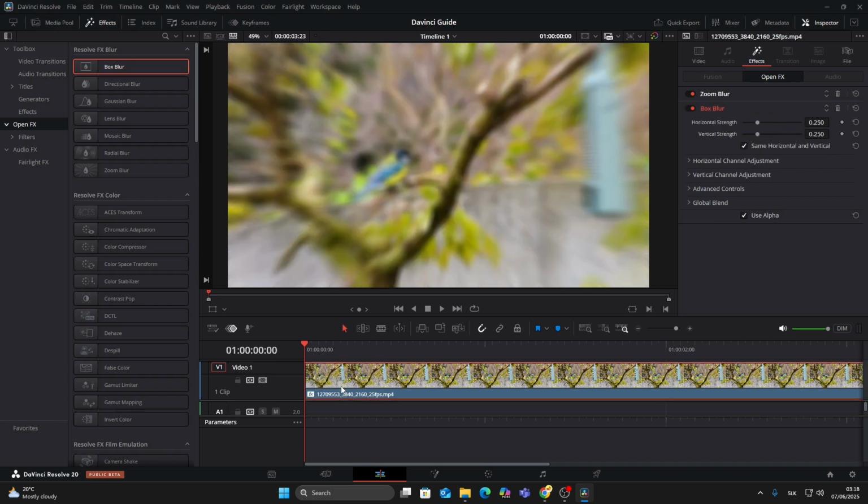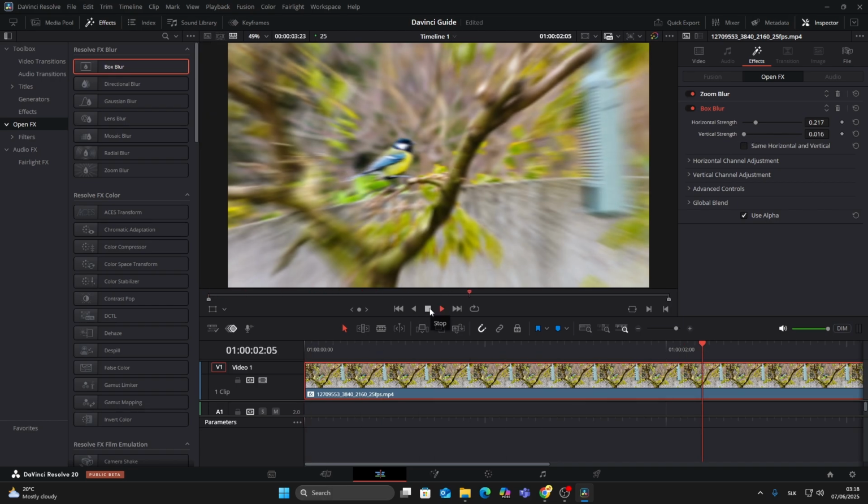For example, add box blur and tweak its horizontal and vertical strength separately. Play around and experiment with different combinations. Each effect gives you plenty of controls to get creative with. And that's it.